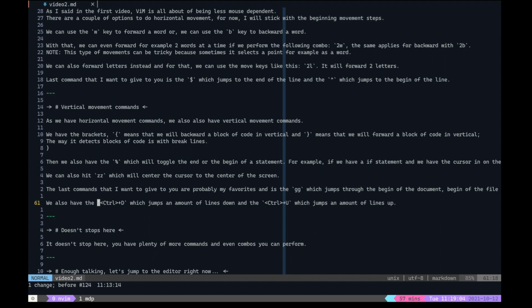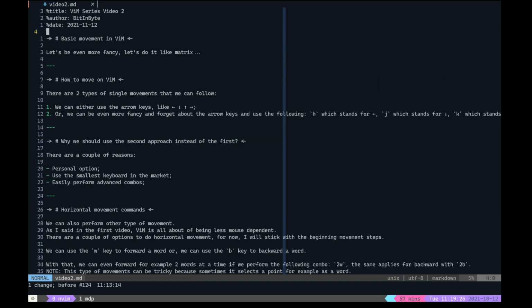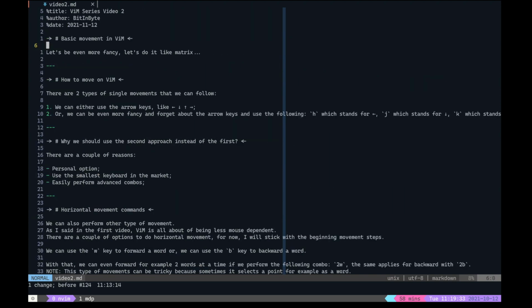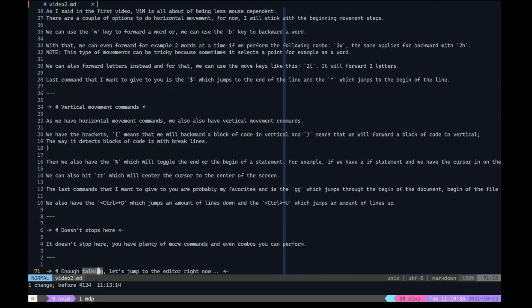We also have another option. As I told you, I don't find myself using this option, but you can use it. As I told you again, I don't know if the amount of lines is random or if it has a limit, but basically if you press Ctrl U, it goes an amount of lines up. If you press Ctrl D, it goes an amount of lines down. I don't know how it processes it, but it's good that you know about it.